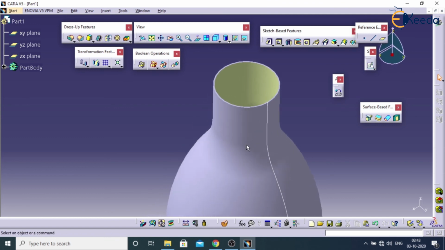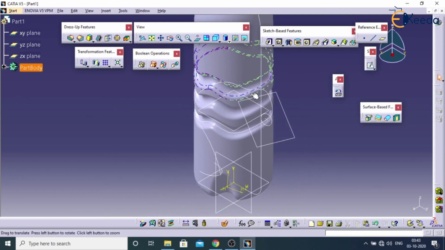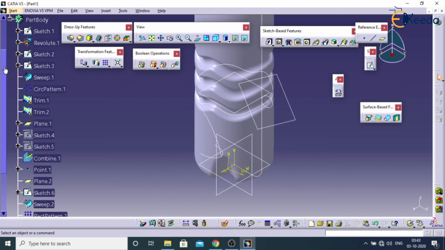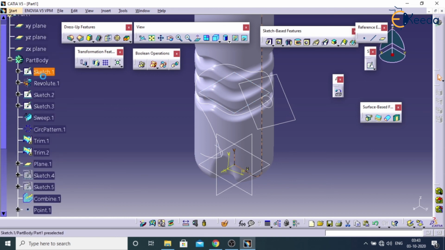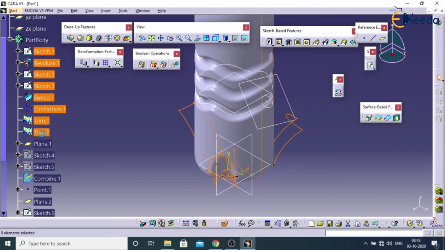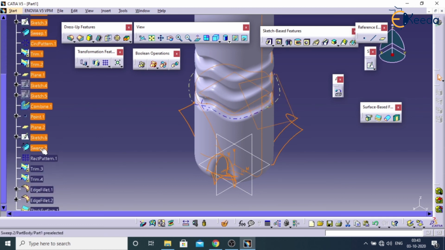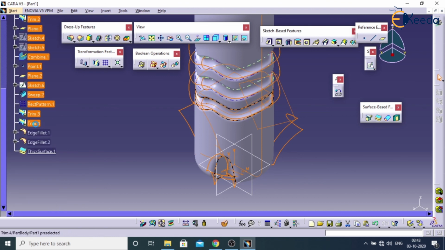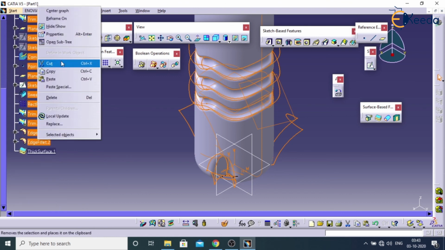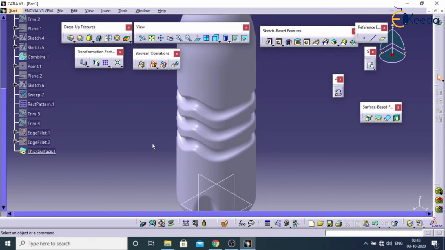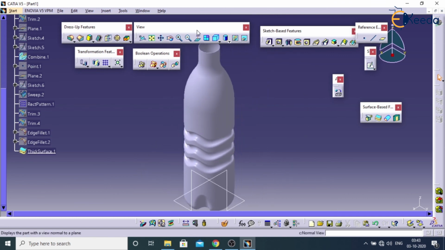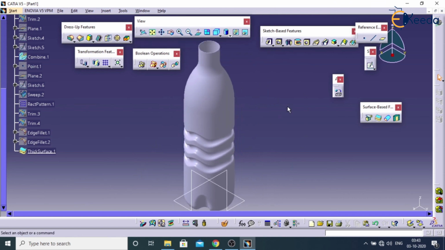Then later on we have inside surfaces over here. These surfaces if I want to remove, so we cannot remove, we have to hide here. Click here, select all these things by pressing Ctrl. Right click and say hide. So like this you can create bottle in wireframe and surface design.